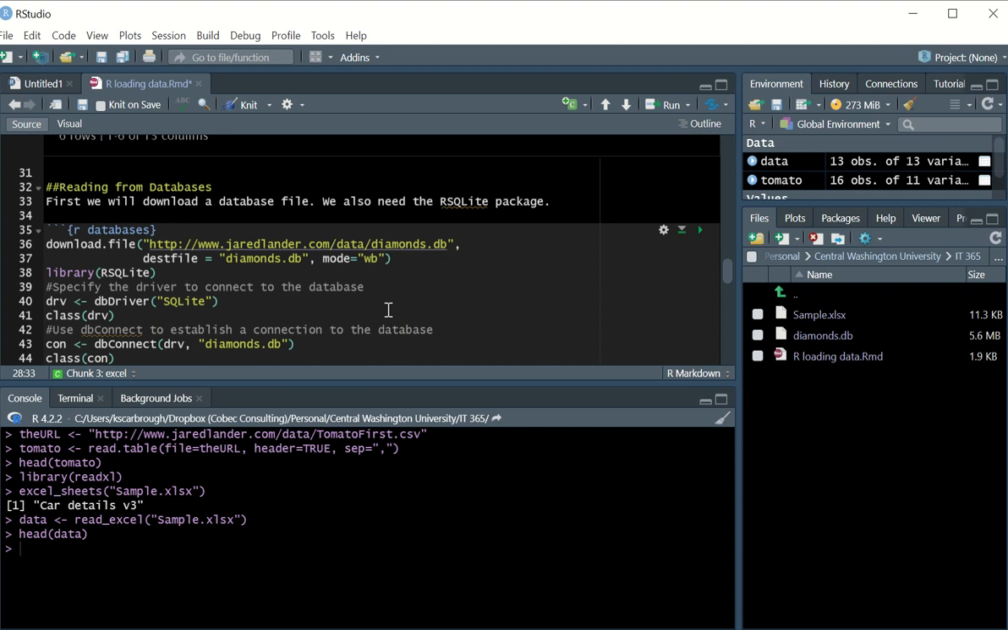However, we're just going to cover one more thing in this tutorial, and that is reading from databases. So we need to first download a database file to play with, and then we also need the RSQLite package.